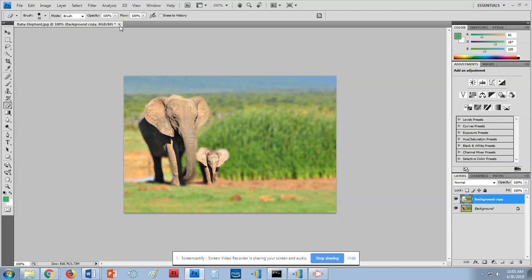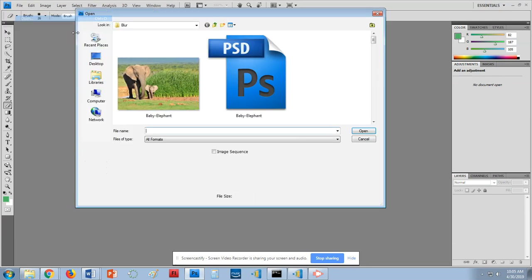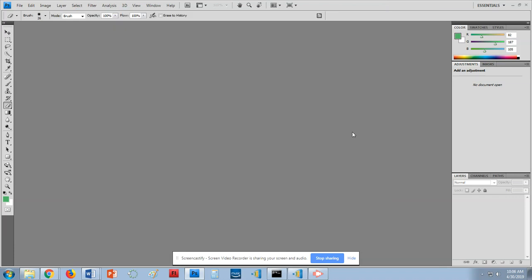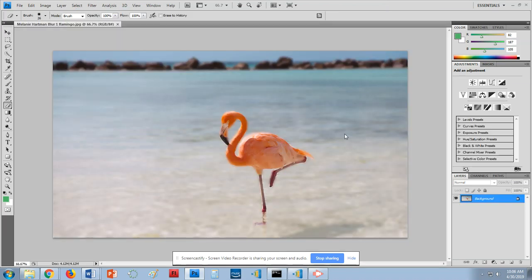Okay, and then to start a new one, you can X this one out. You don't have to save it like that. File, open a new one. Let's pretend like this flamingo hasn't already been done. Okay, see, he's already been done really badly. So I would make a new layer, Filter, Blur that layer, start erasing, and then save it as a JPEG.